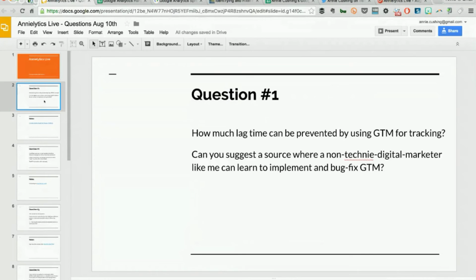Okay, so someone asked how much lag time can be prevented by using Google Tag Manager for tracking. Can you suggest a source where a non-techie digital marketer like me can learn to implement and bug fix GTM?